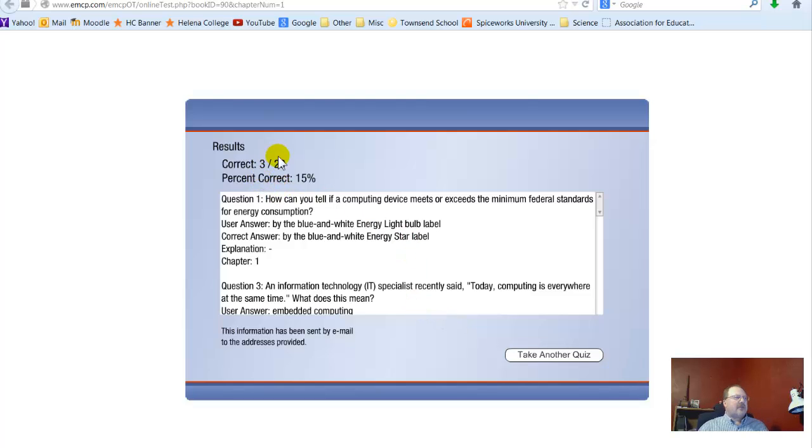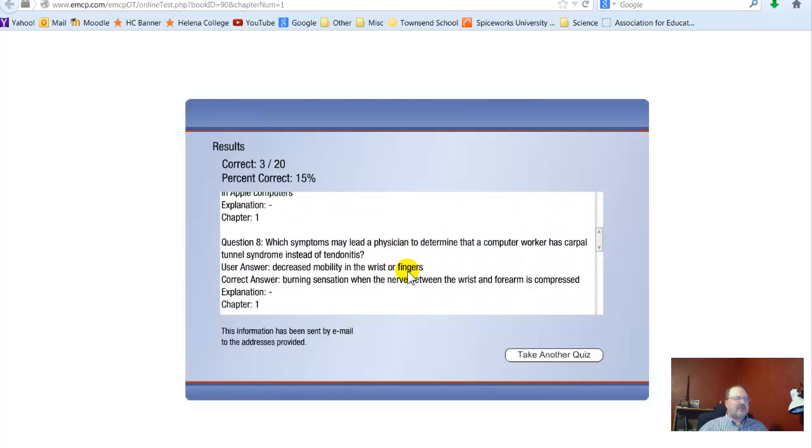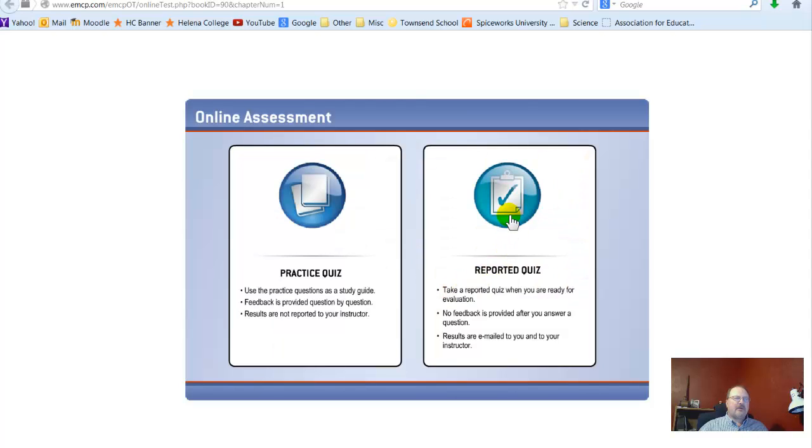Correct, 3 of 20. So I've got 15%. So you're going to see that right away. This is going to tell you, question 1, how can you tell if a computer device meets or exceeds minimum federal standards for energy consumption? So the answer that I gave, the correct answer, and then if there's any explanation. I can scroll down and see the question and answer for each one of these quizzes. Okay, I can take another quiz at that point if I want to.